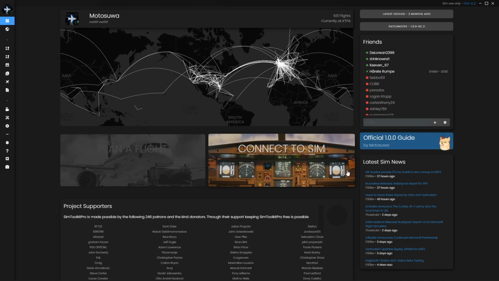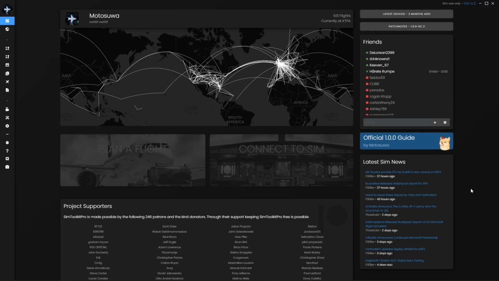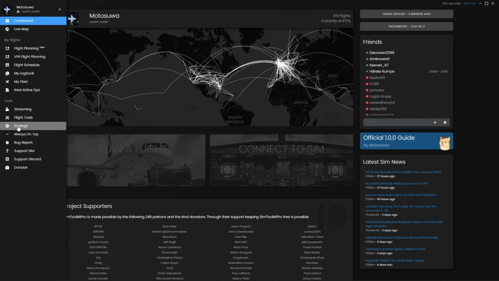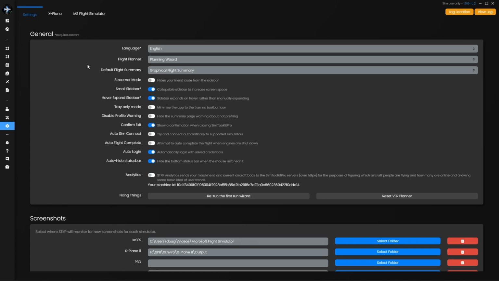And now we're greeted with the dashboard of SimToolKitPro. Okay, what we're going to do next is change some settings if required. So on the left hand side here, we're going to hit settings. Now the general settings here are very self-explanatory. So for example, do you want to confirm exit? If you hit the cross up here, it will say, are you sure you want to exit? It's very self-explanatory on this.